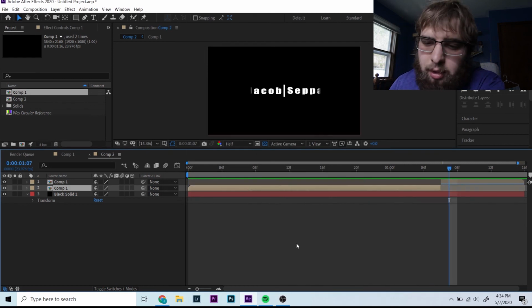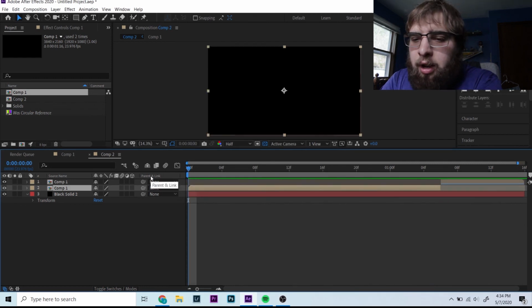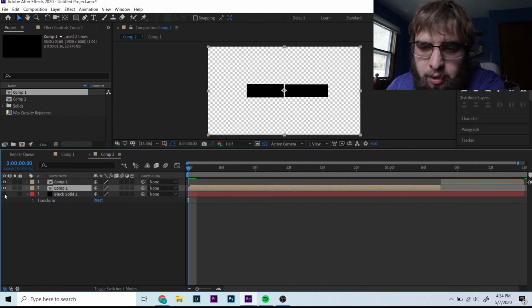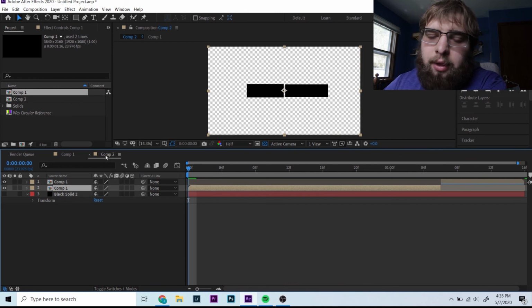Yeah, it's the same way when you bring it into your editing software or your NLE, Premiere, whatever it is. You'll want to turn off that black solid, export this comp 2 out, and then when you bring it into Premiere or whatever your NLE is, you will want to change the blending mode of that to lighten. It's not the easiest thing in the world, but at the same time it's not the hardest thing in the world. It just takes a little bit of After Effects knowledge and a little bit of playing around.